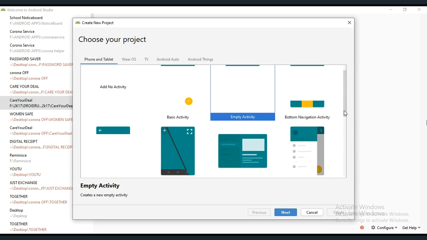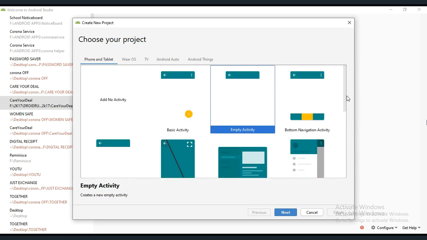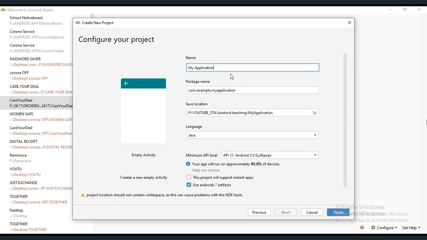There are many activities, you can choose any one of them, but since I am starting from the beginning, let's just start from the Empty Activity. Click Next. You will get this dialog box where it says Configure your project. This is where you set your application name. You are developing an Android app, so think of a good app name. This is my first app, so name it First.